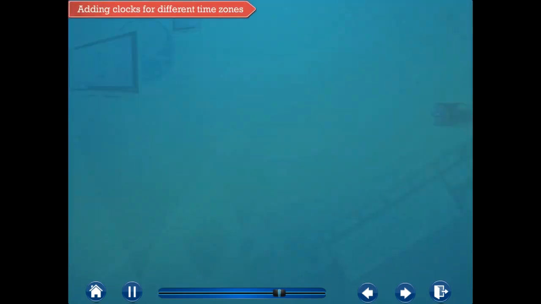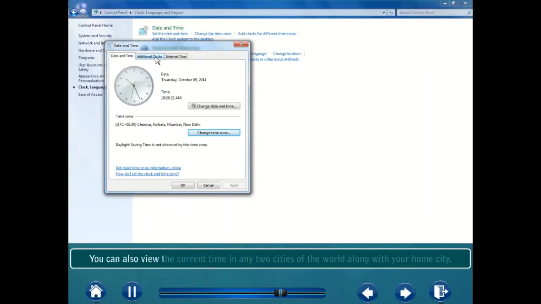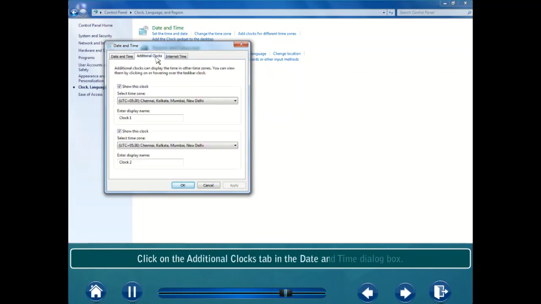Adding clocks for different time zones. You can also view the current time in any 2 cities of the world along with your home city. To add clocks for different time zones, follow the steps shown here. Click on the Additional Clocks tab in the Date and Time dialog box.